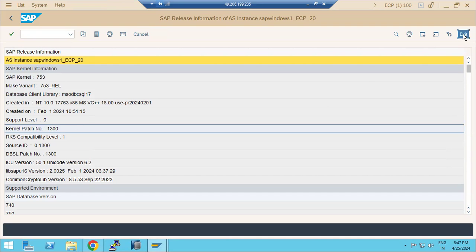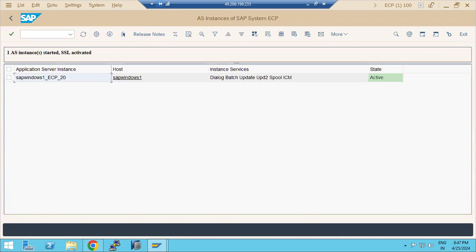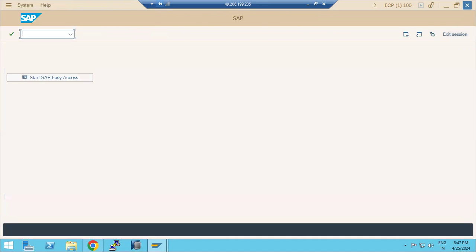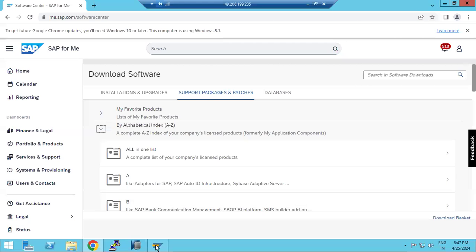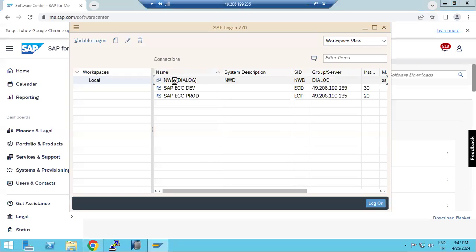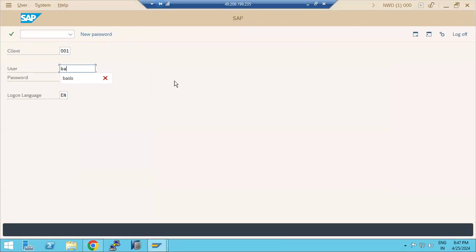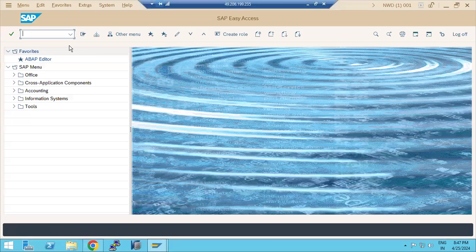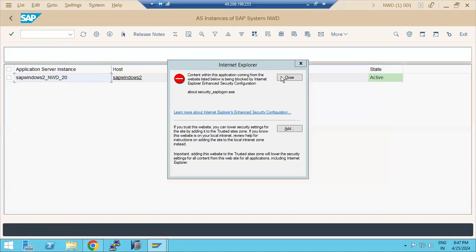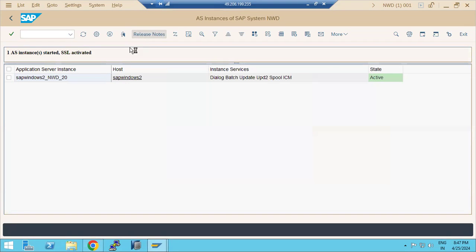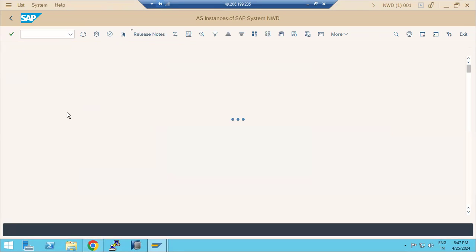So these are the kernel files here. You downloaded the 753 here. This is the way we can check the kernel version. Or we can also go to NWD. For any system, the same procedure. You can go to the SAP basis, then check the data at the SAP level, SM51 active application servers. There is an option called release note. Here you can see the information.